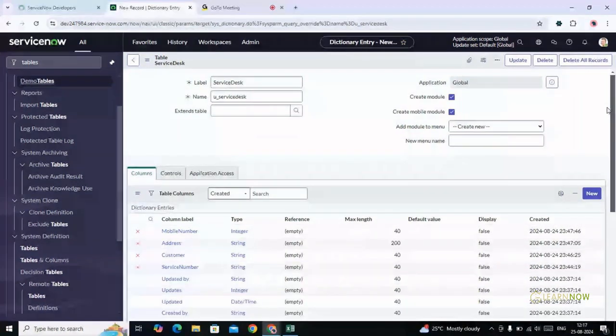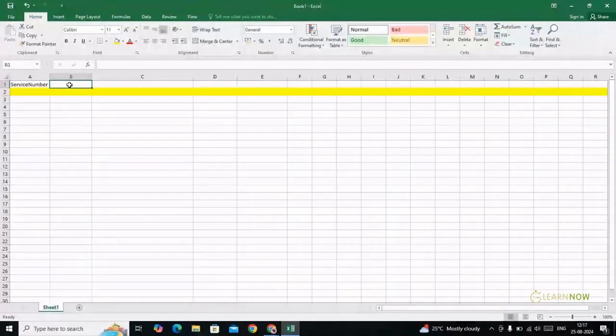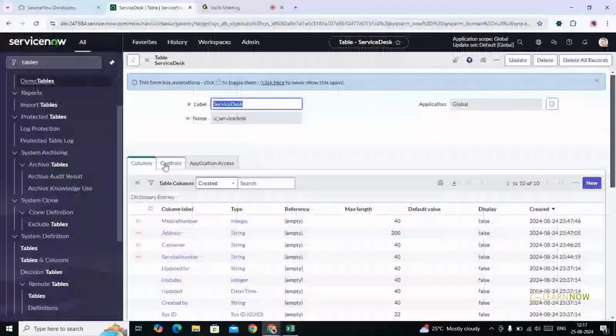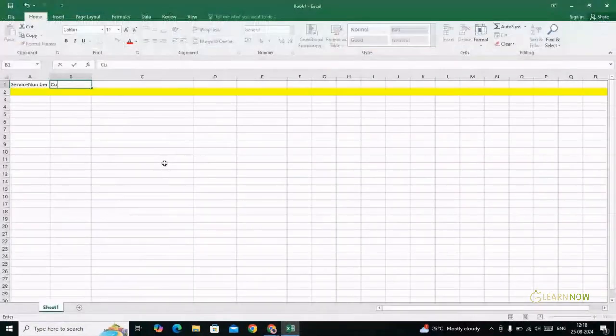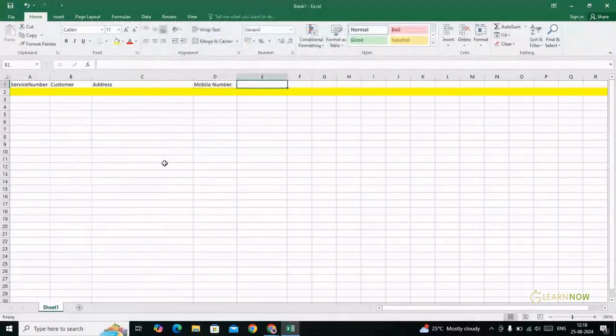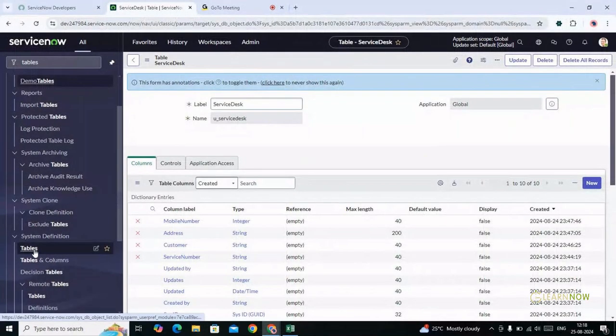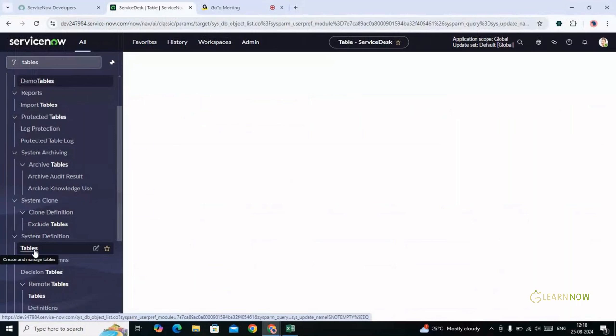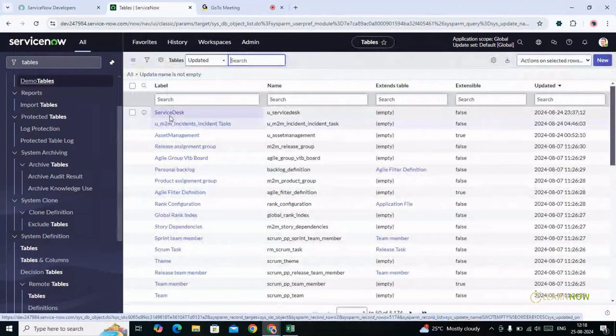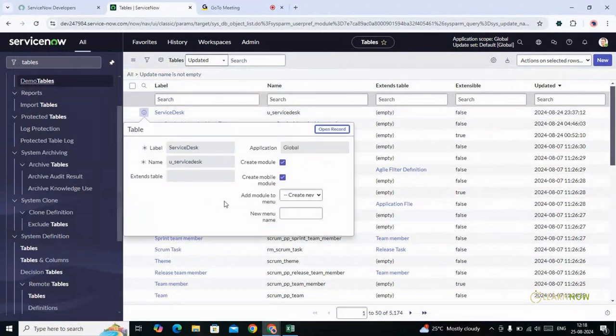So what have we created so far? Let's see. This is service number, customer, and address. This is what we created. Let's see how it is working. Okay, go to tables again. And what we have recently created is this one, service desk. This service desk is a table.